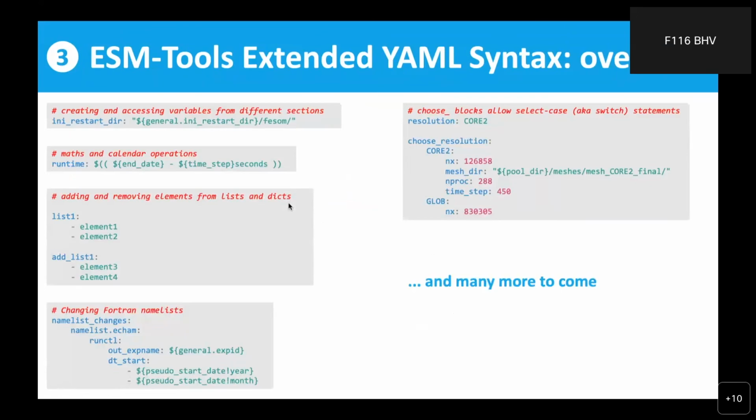So we say that YAMLs are basically a way of storing data. They are files that can contain lists, dictionaries, and variables. But that's not enough for interacting with ESM-Tools. We have a layer of functionality, and we need to be able to trigger this layer of functionality. And for that, we have a series of feature variables or extensions to the YAML syntax. And that's basically what this workshop is about. It's about learning this syntax.